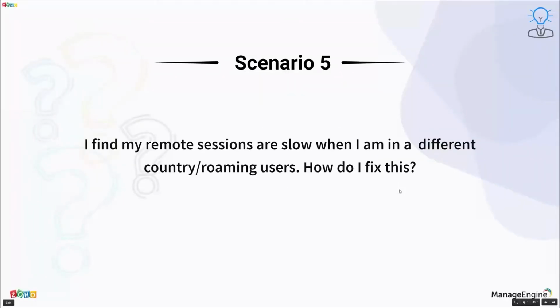I find my remote sessions are slow when I'm in a different country or when I'm trying to manage my roaming users. So bad internet connectivity is a very common issue, especially when it comes to remote control. So how do you combat this issue?